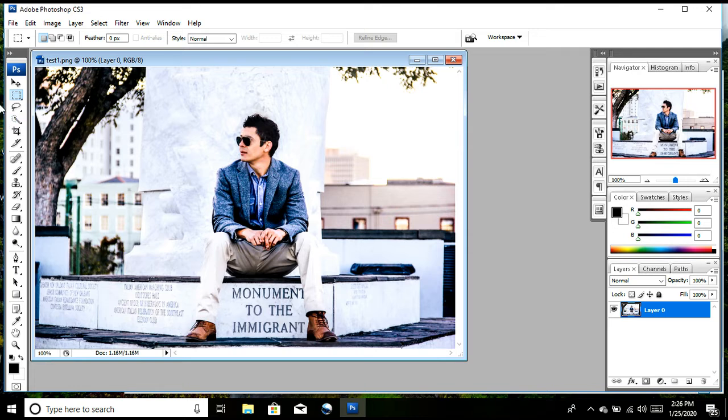So there are several tools available. First tool is the move tool. The move tool is used to move the image to a particular region according to the needs of the user, either to another window or within the window.